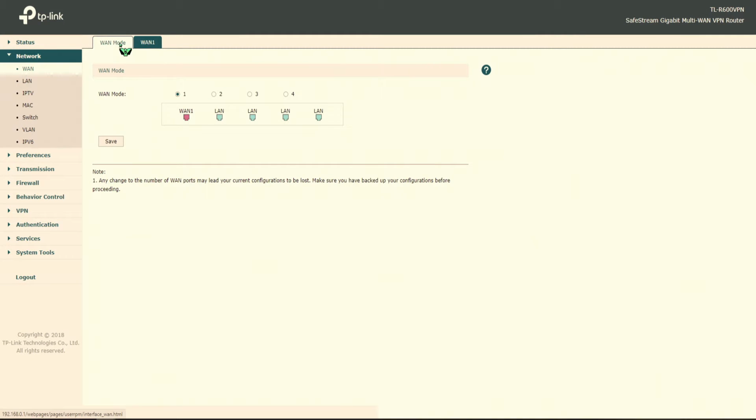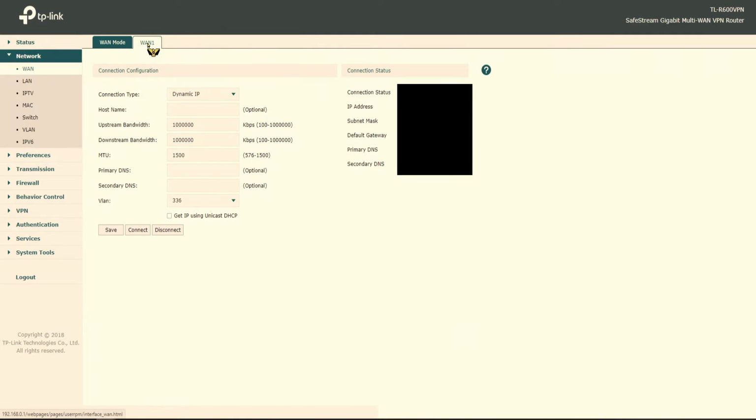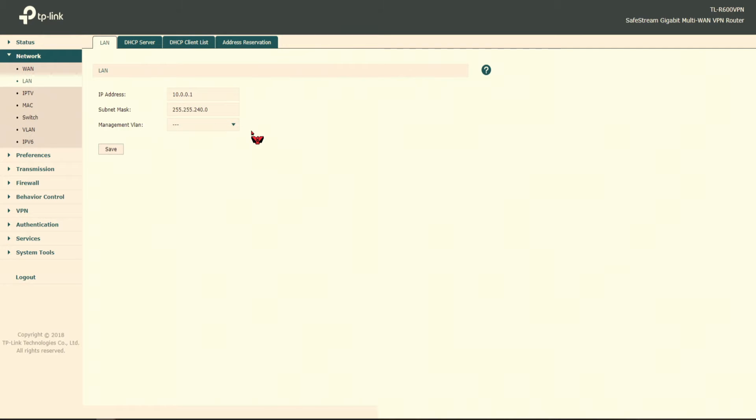And you can check that by going to Network, clicking on WAN 1, and then seeing that you do have a primary and secondary DNS, along with your default gateway, and an IP address. Next, we will configure the LAN portion of this device. So we want to go ahead and select an IP address for this device, along with the subnet mask. Alternatively, we could select Management VLAN, which we will go ahead and do.